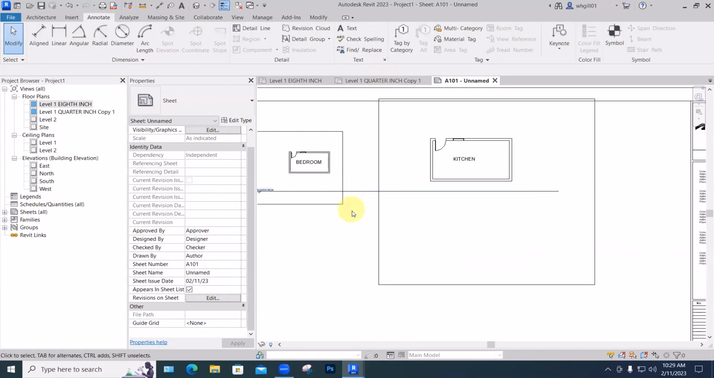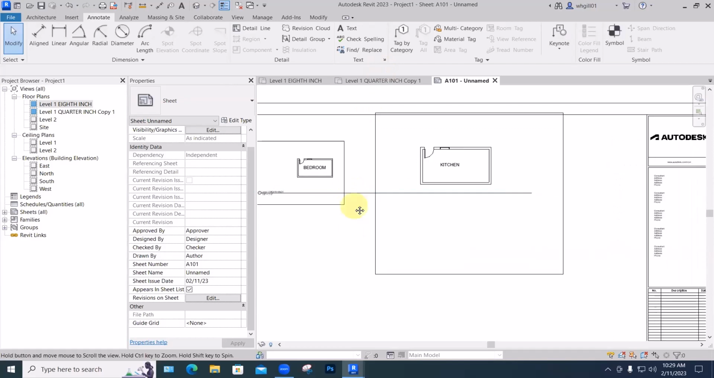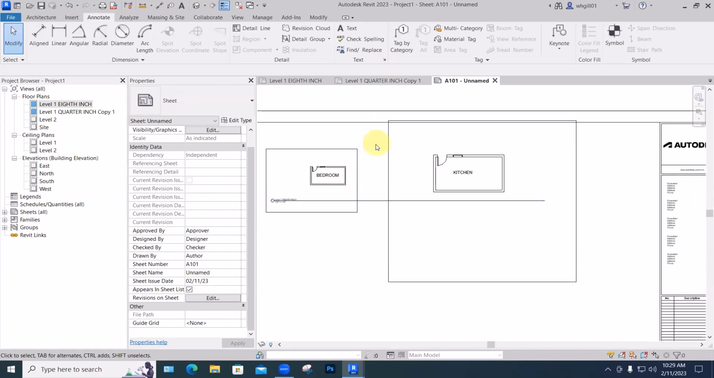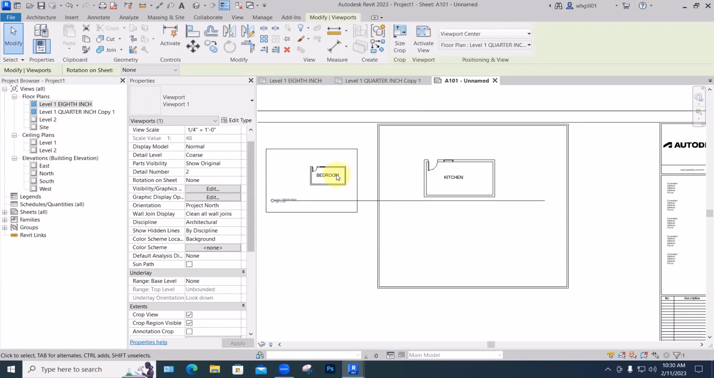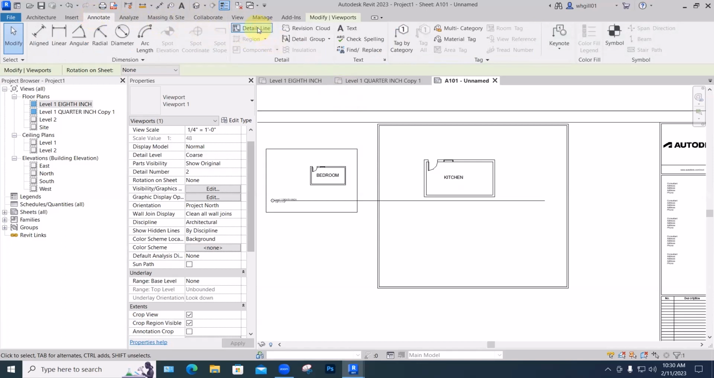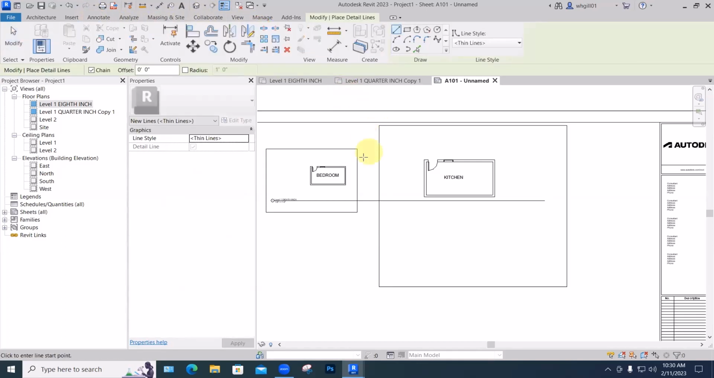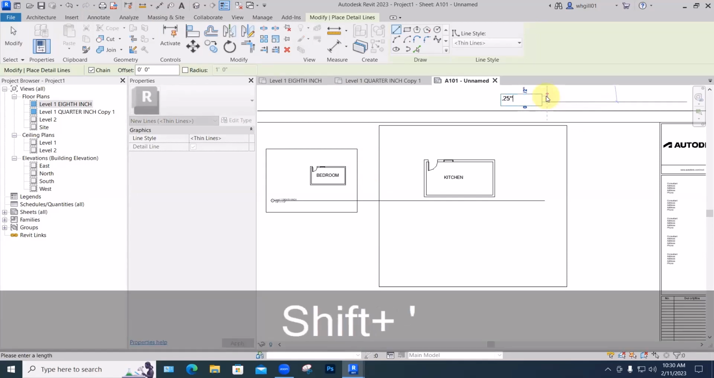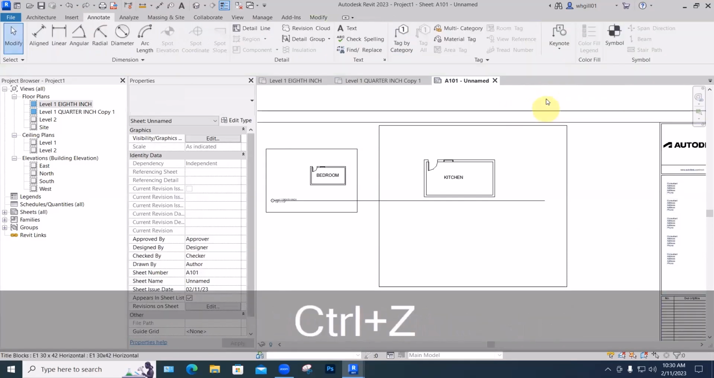Looking at mine here, you can see that the plans are different scales, but the text is at the same height in both views. And if I just draw a little line out here on the title block, that's 1/4 inch long.